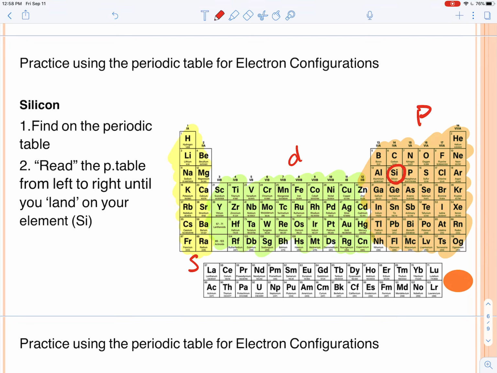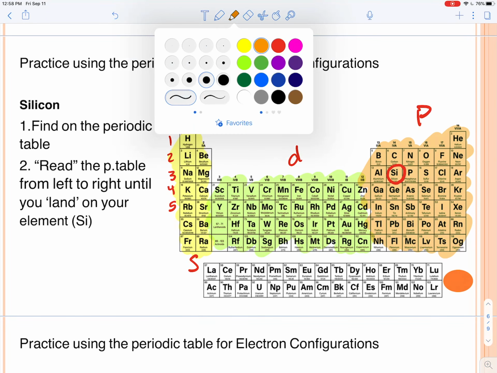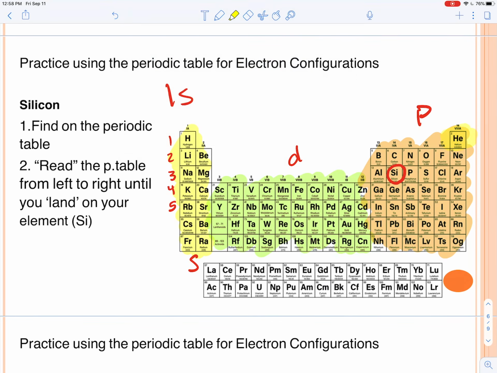and next I read the periodic table from left to right until you land on your element. Again, if it helps you, you might want to put the energy levels on the side here. We always start with 1s. So 1s2, sorry, helium is actually part of the S block. So 1s2 gets me all the way to helium.